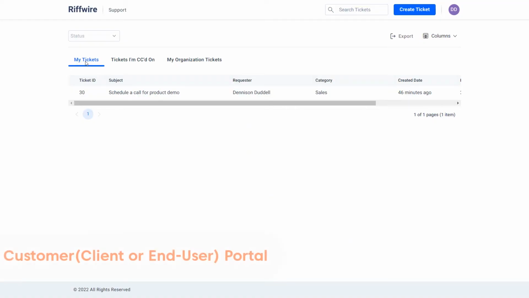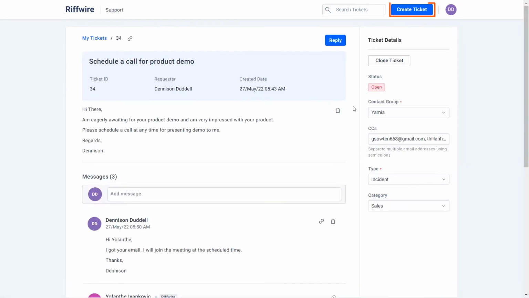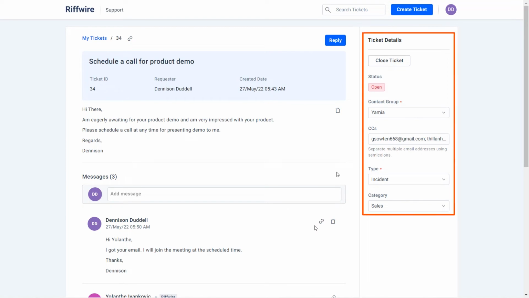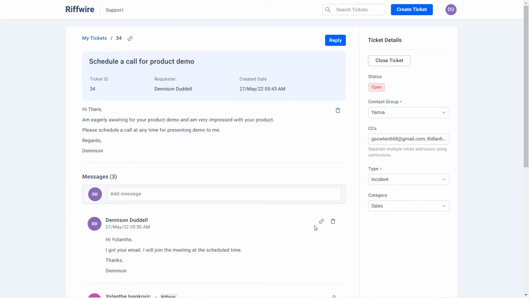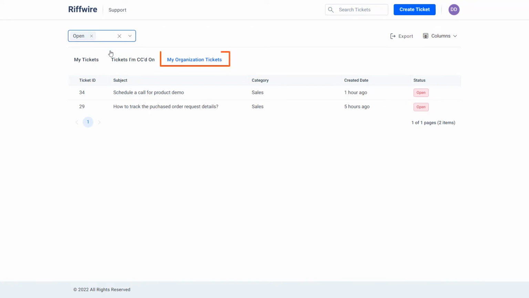Let's look at the customer portal that will be used by end users of organizations that purchased BoldDesk. Tickets created by end users will be listed here. There is an option to create a new ticket, update or close an existing ticket, view ticket details, and track its status. You can filter the ticket details based on the status with respect to the tab selection.